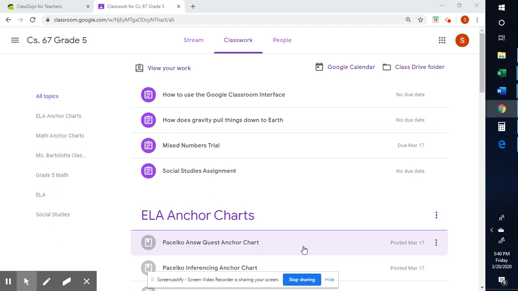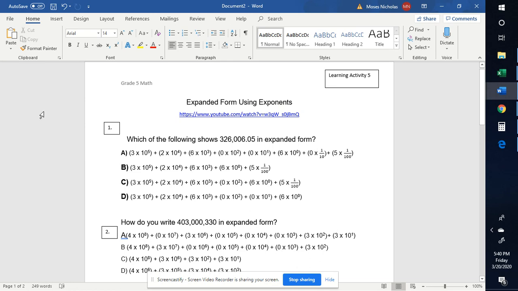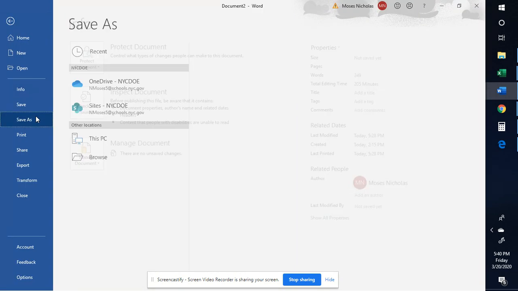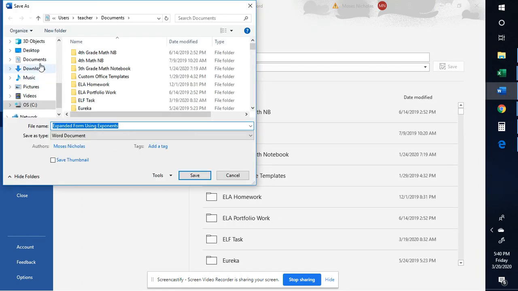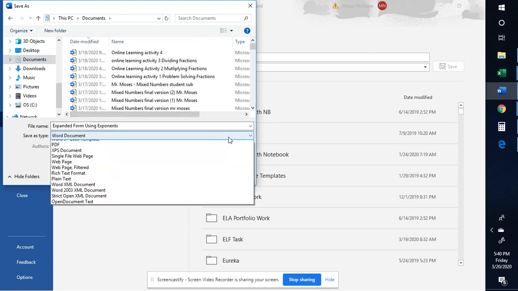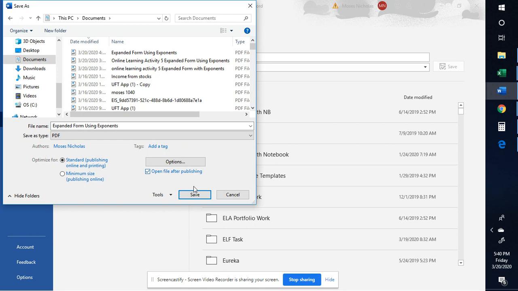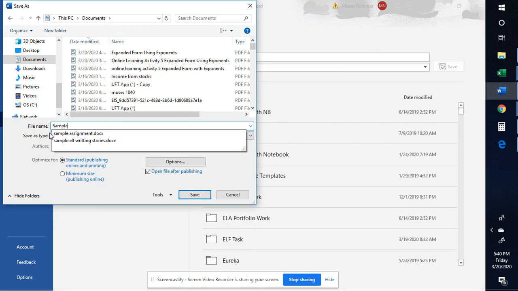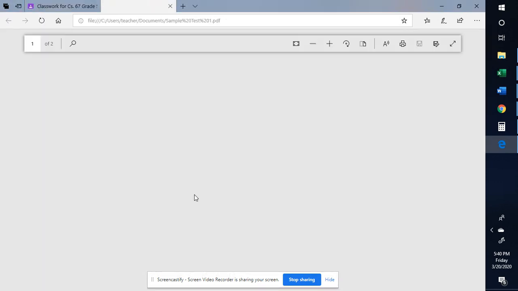So let's begin. I'm going to go into Microsoft Word and I have this document here. And I want to assign this document to my students. So I hit File, then I go to Save As. Then I click on This PC. Then I click on Documents. Now this drop-down menu here, I'm going to click on PDF because I want to save this as a PDF. When I click Save, I'm actually going to save this as Sample Test 1. And when I do that, document saved.